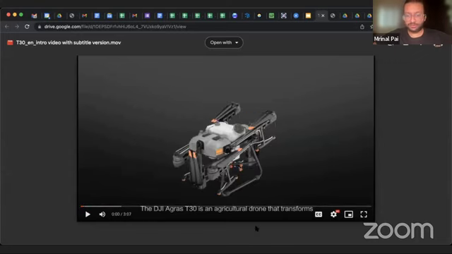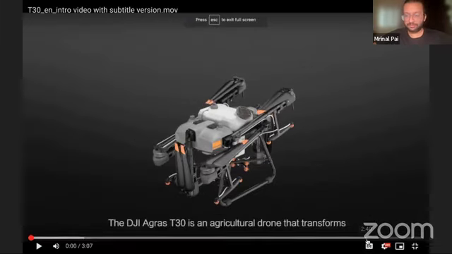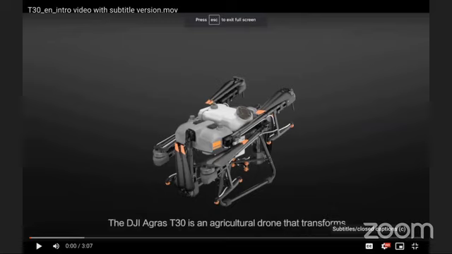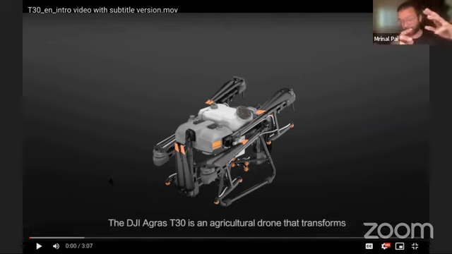Hope my screen is visible. Yes, it is visible. Just before I play, the context here is that this is a 30-liter capacity spray drone. This is a particular product. I just want to set the right standards of drones for this discussion.